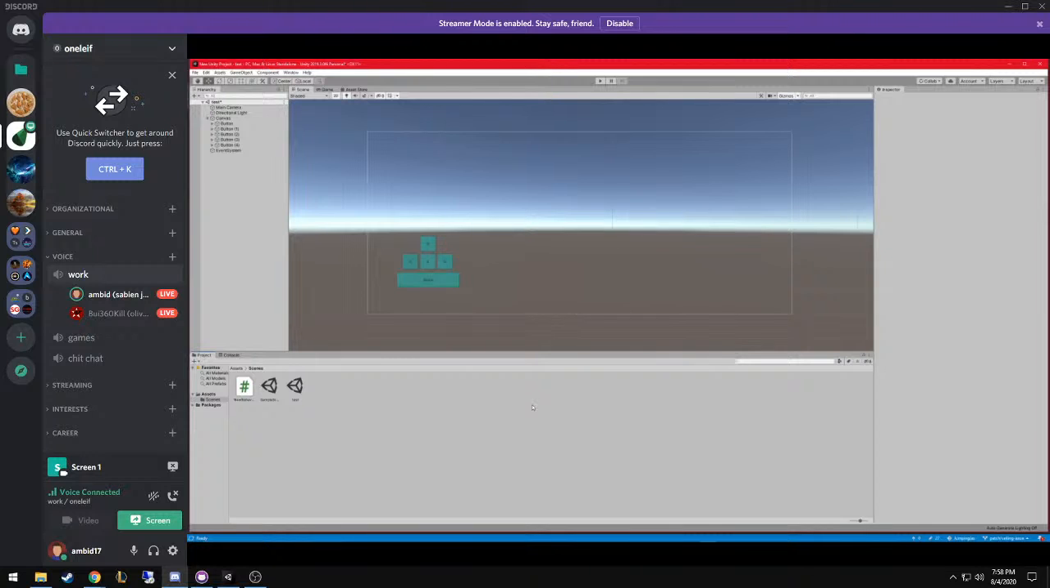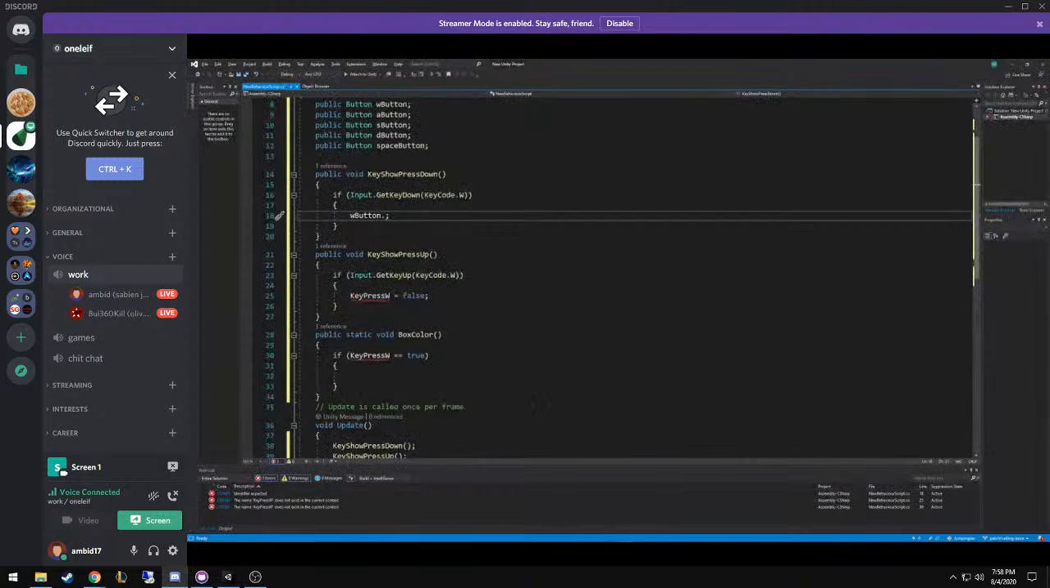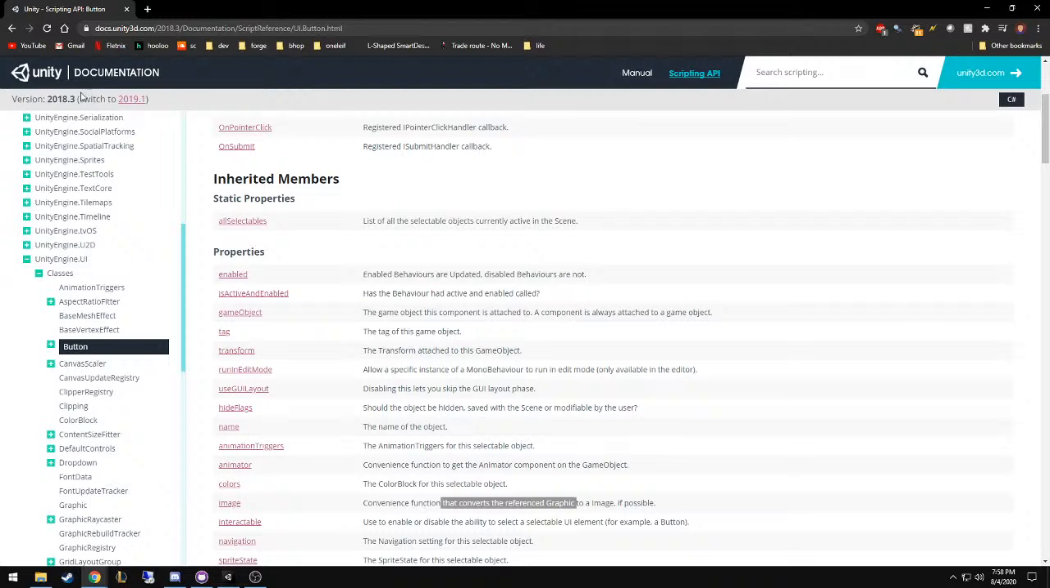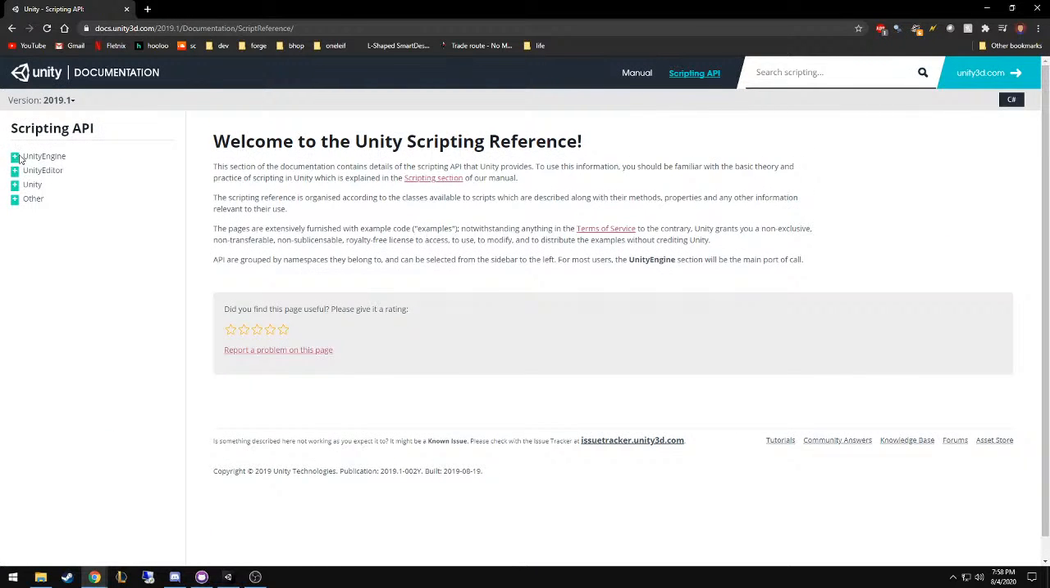Okay, so now we go back to code. W button dot, type in image. Is your Visual Studio dumb or are the docs old? Version 2018. Did it change in 2019?